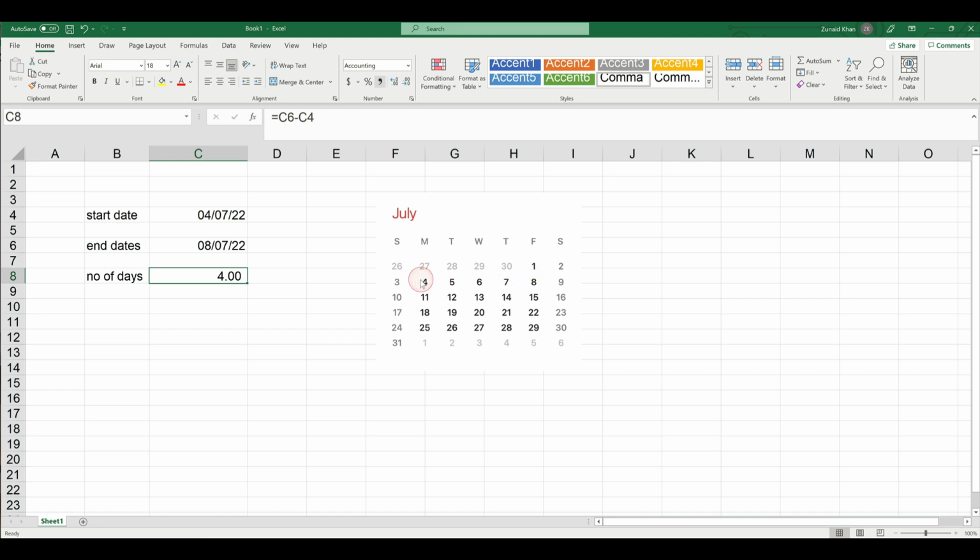Now note, it doesn't count both the 4th and the 8th. If we counted the 4th and the 8th, we would get 5 days. 1, 2, 3, 4, 5. So what this does is it just says how many days in between, and it's basically 4 days, right, from the one date to the next. So that is the function where you can just subtract one date from the other.